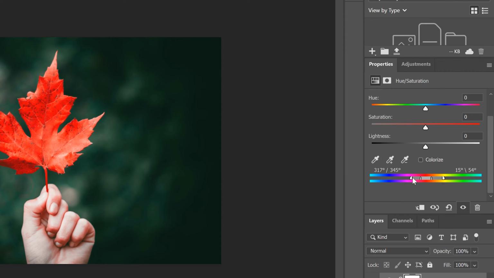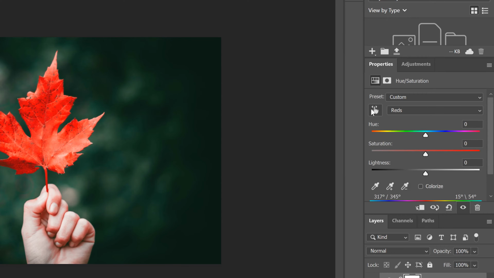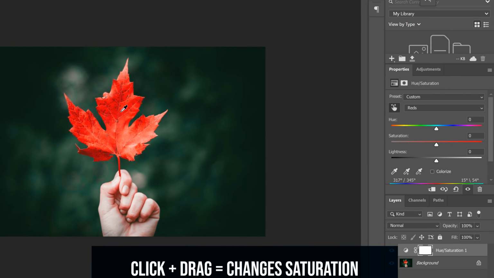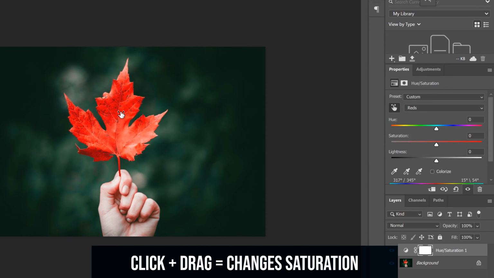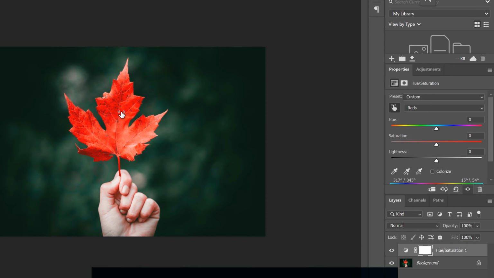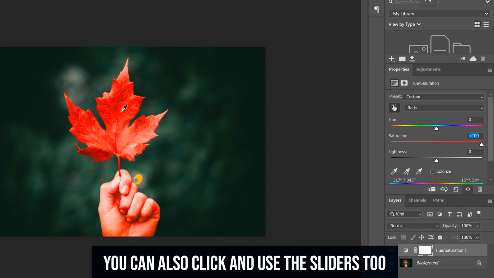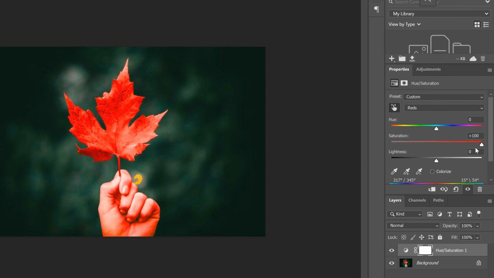But I think just leaving it where it's selected does a pretty good job in this case, especially if you have a pretty solid color like this. So let's just see what this little hand picker does. If I select it and then click on my image on the color that I want to change, and I slide to the right, you're going to add saturation. We can see here that it's added saturation. If I click and drag to the left, it's going to desaturate.